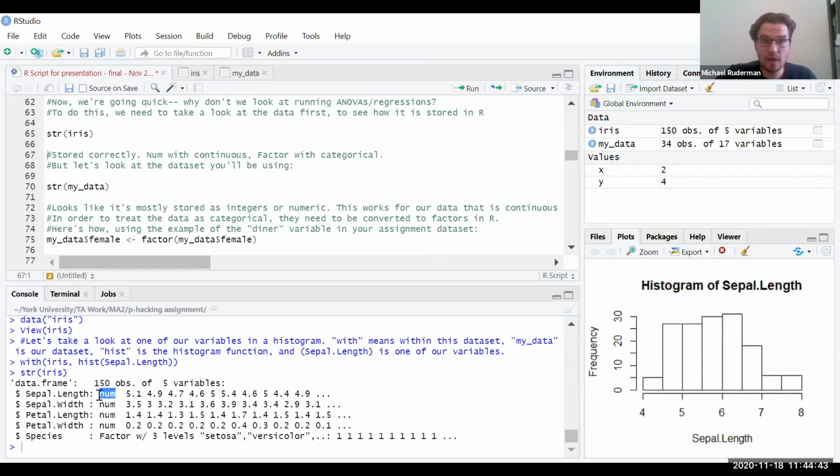You'll notice that num is what's listed after length and width of the sepal and the petal. And then species is actually a factor. So this is actually stored correctly. Species is a categorical variable, so factor is what we want it to be in R. These other two are continuous, so numeric is what we want it to be in R. I think integer is also okay. I'm not entirely sure how R will tell the difference between those different kinds of data storing. But for now, let's just look at numeric and factor. So this is stored correctly.